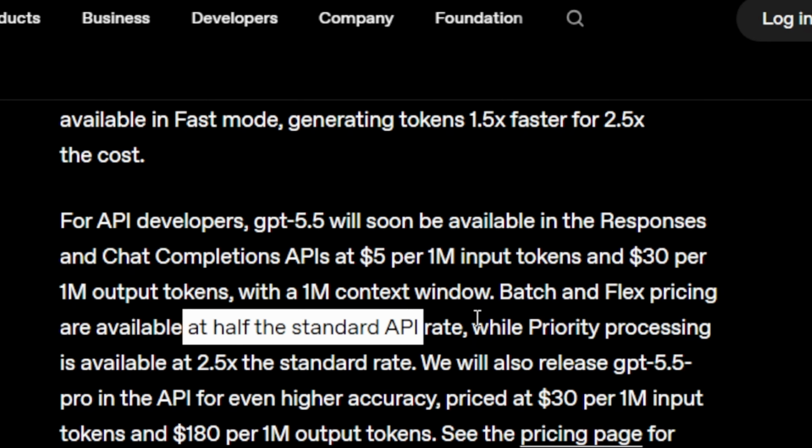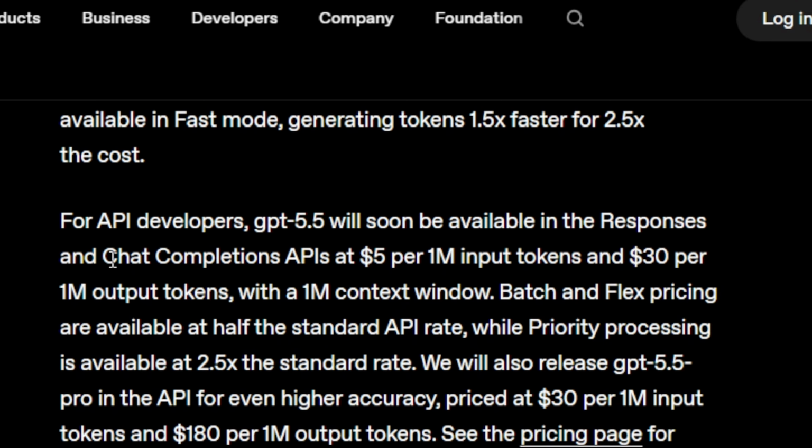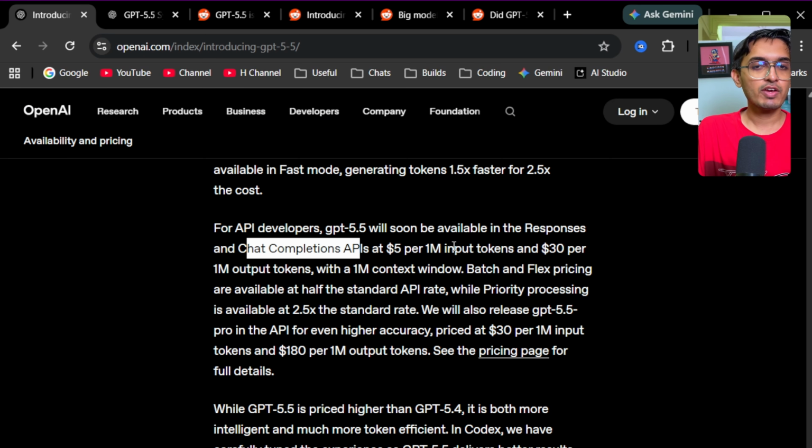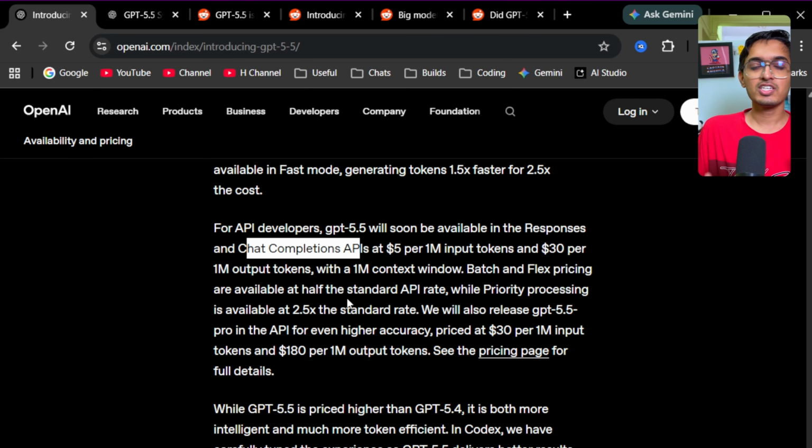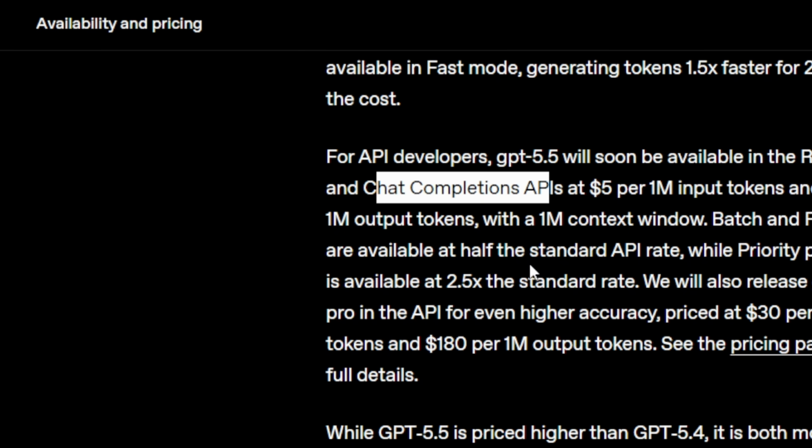Right now, GPT 5.5 is not available for everyday free users, but soon it will be released to the responses and chat completion APIs with $5 per million input tokens and $30 per million output tokens pricing. So as soon as it is released in chat mode, you can test it freely by building full stack applications directly using its massive context window.